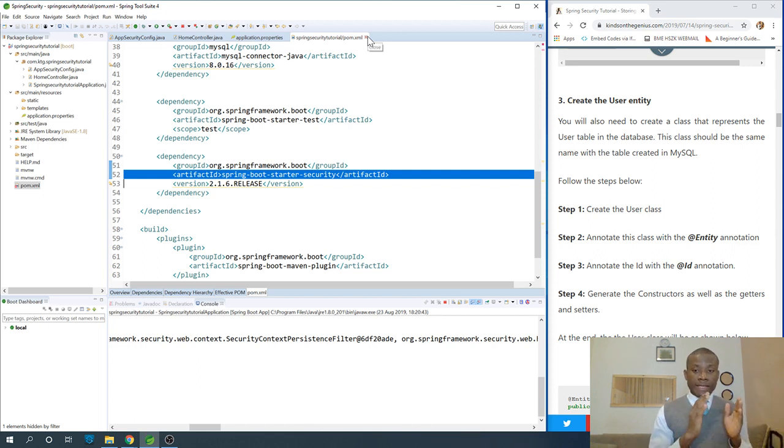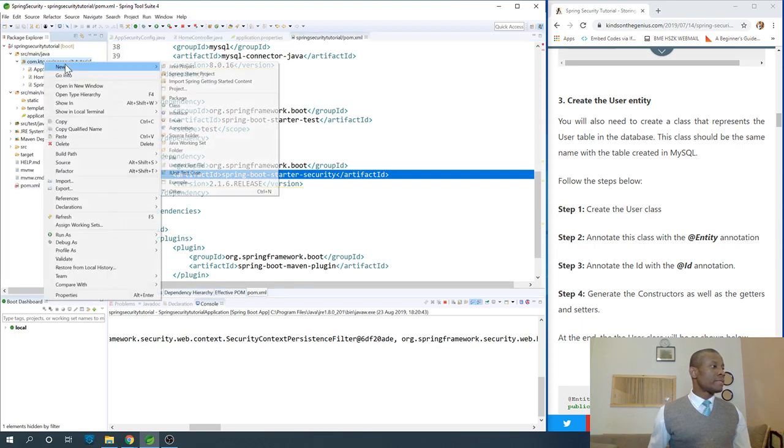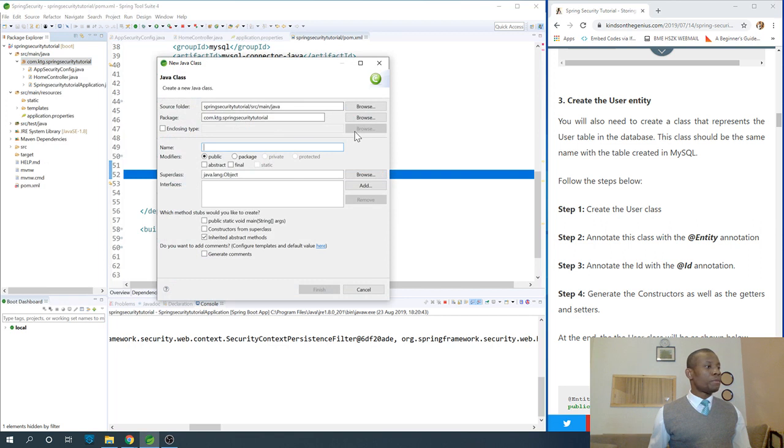We now need an entity that maps to this table. So we need a class that represents user information. This class is going to have the same fields as the table in the database. So I'm going to create a new class. Let me put it in another package called models, but it doesn't matter where you put it. I'm going to call it User, the same name as the table you created in the database.